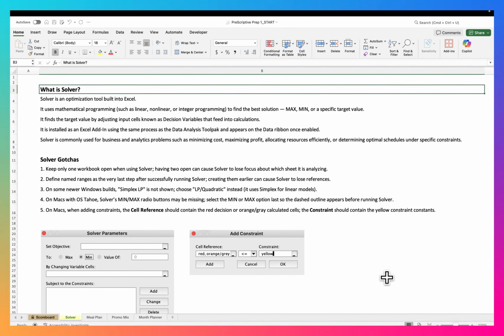What is Solver? Solver is an optimization tool that's built into Microsoft Excel. It uses mathematical programming such as linear, non-linear, or integer programming to find the best solution, which is either a maximum, a minimum, or a specific target value. It finds the target value by adjusting input cells known as decision variables that feed into calculations.